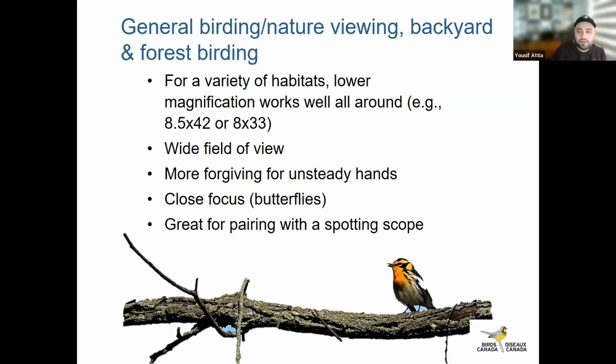And what you're getting there is a field of view that is a little bit wider. So when you're birding in, let's say, a closed environment, or a forest, or a backyard, you want a field of view that's a little bit wider, and you're going to get that with the 8 times because it's just lower magnification.